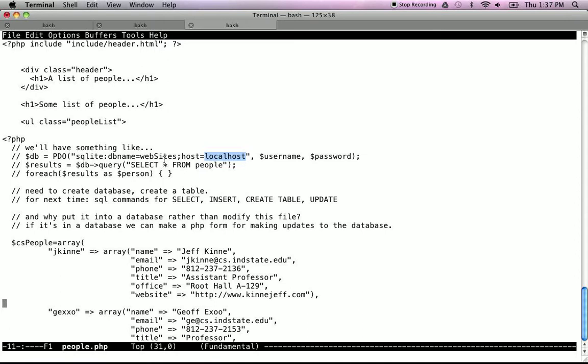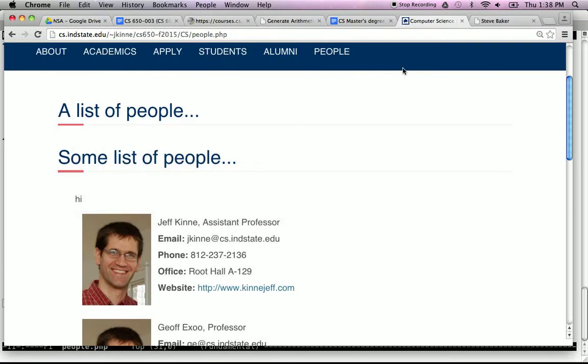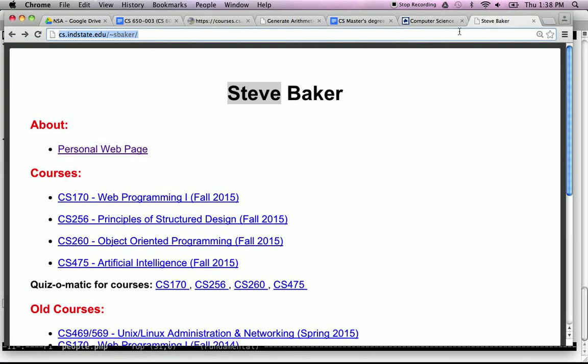But on the CS server, accounts need to be created for MySQL for everybody that's using it, and I don't feel like doing that. It's a security thing or something, giving people accounts. It's just more to keep track of.